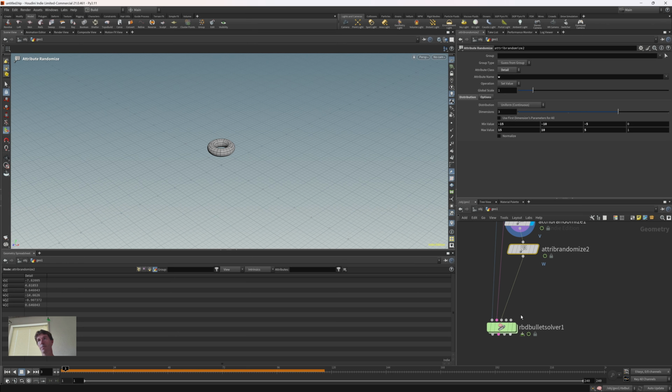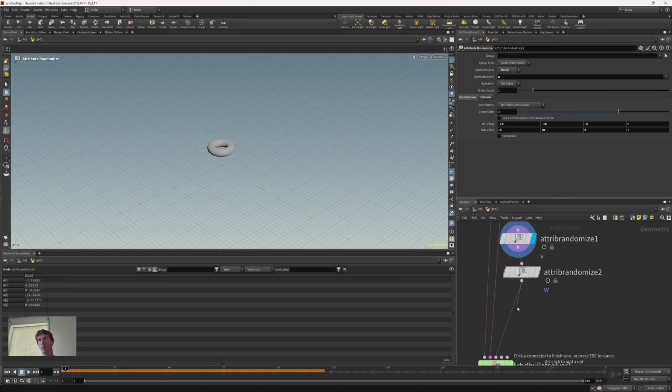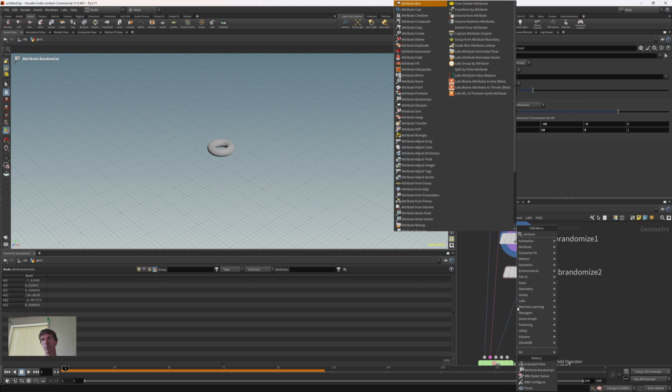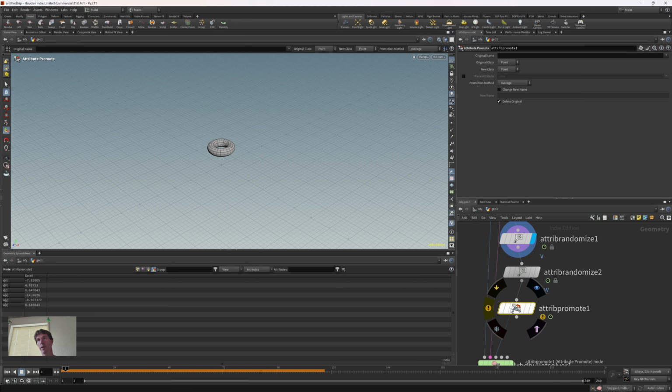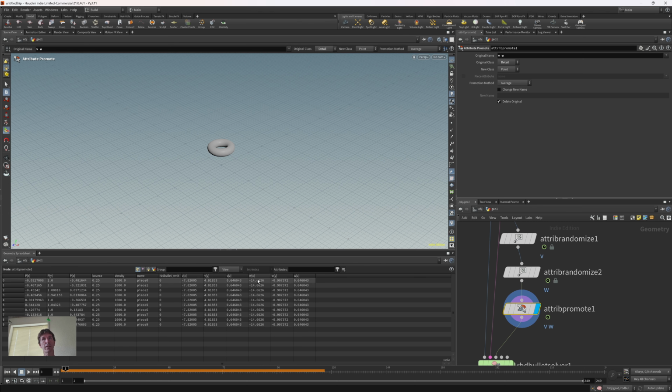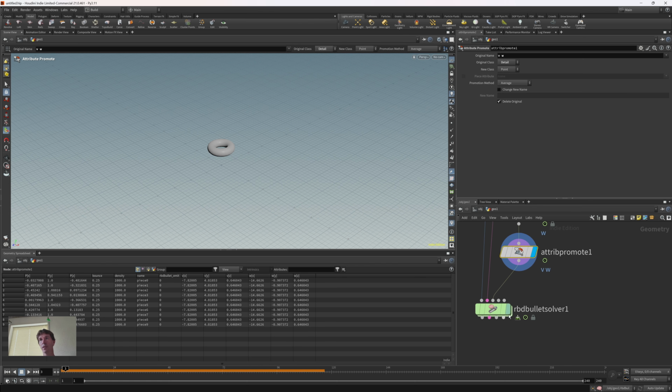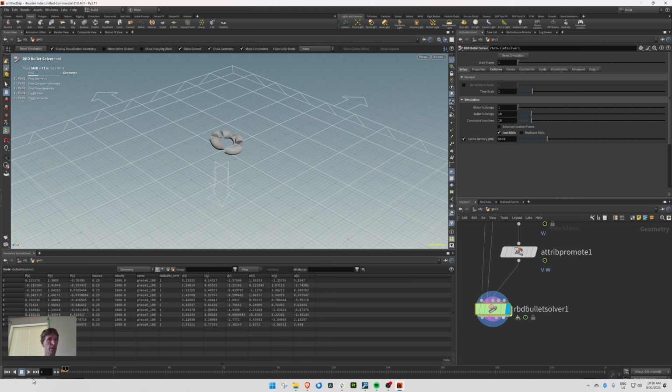And now what I can do is attribute promote. Now I can promote these attributes back from detail to point. Which ones? Original name, velocity, and this one, both. So now they're gone here, but they're back on here, and every single one has the same value, as you can see. So that should be working.